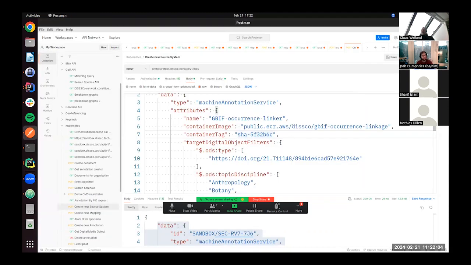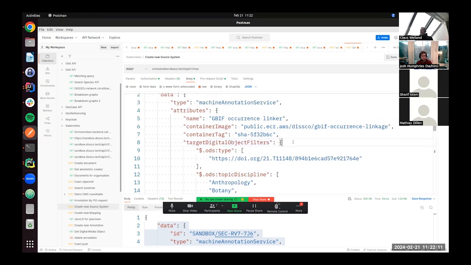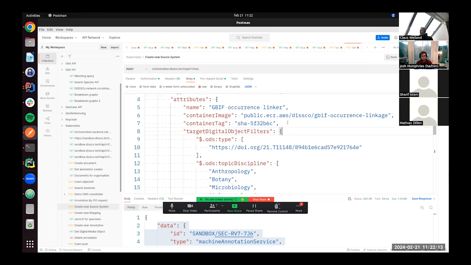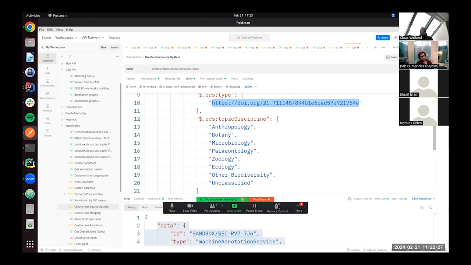And yeah, we added a couple of additional things, which is target digital object filters. So for the GBIF one, we only want you to be able to run it on digital specimens. So where the FDO type, and this is actually the DOI of the digital specimen type. And we only want you to run it on things that are in the topic discipline of anthropology, biology. But for a geological specimen, you won't be able to run this service.